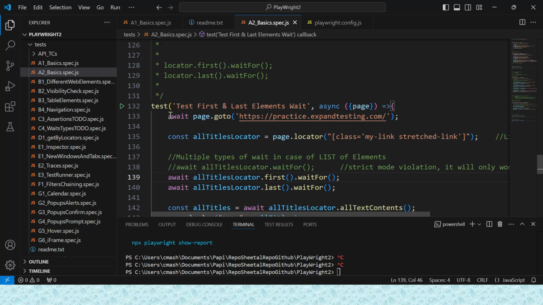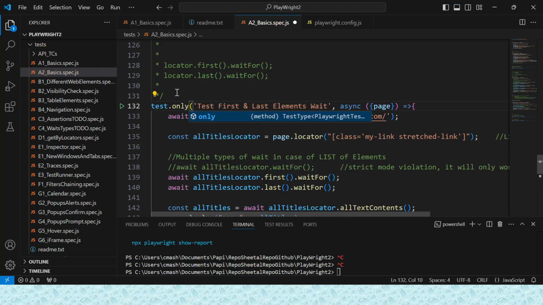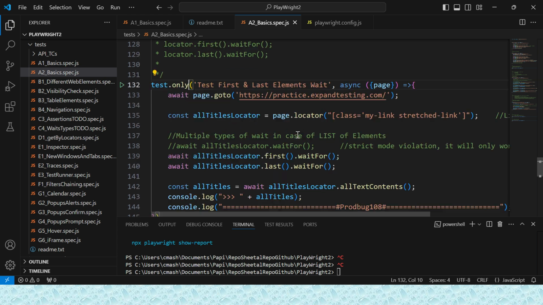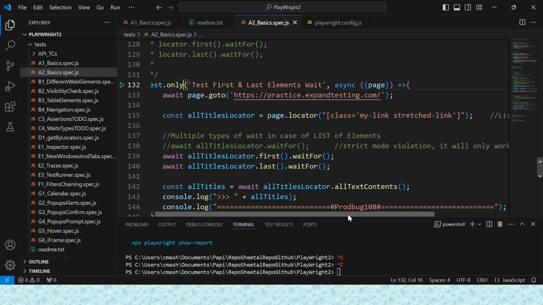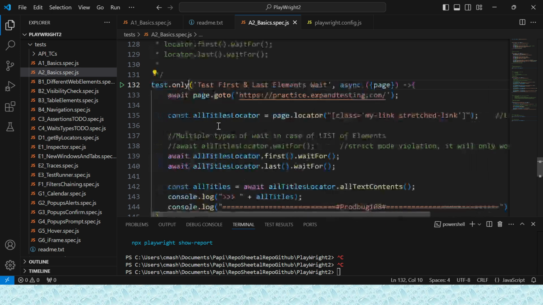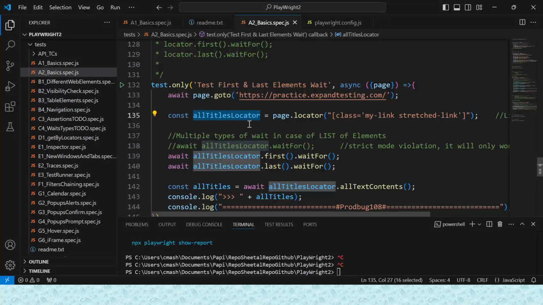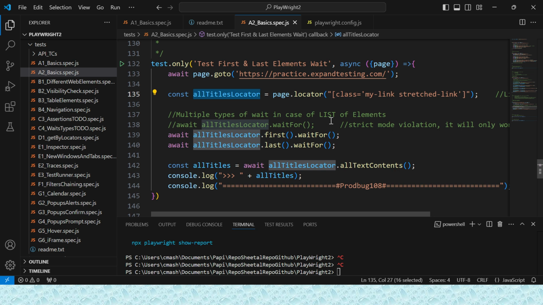Let me write first of all only, then we will see. Test first and last element wait. Page dot locator, this, a list of elements. Yes, we know that this is the all titles locator, 87 results, right? 87 is the answer here. Multiple types of wait in case of a list of elements.